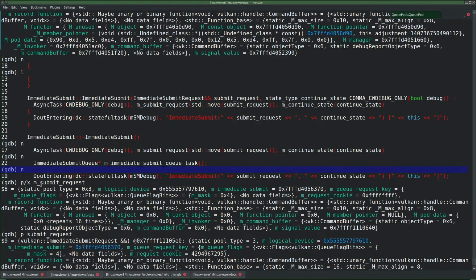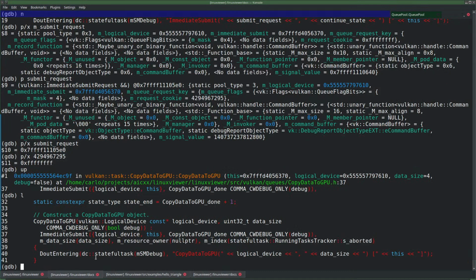Let's run it again and then just print submit request instead of m submit request at the moment that you get here. No matter what though, it should be the first argument of the constructor of immediate submit, which is this thing here. I don't know whatever that is. It's constructed from the logical device and this pointer. It is a bit vague, isn't it? So what the hell is happening there?